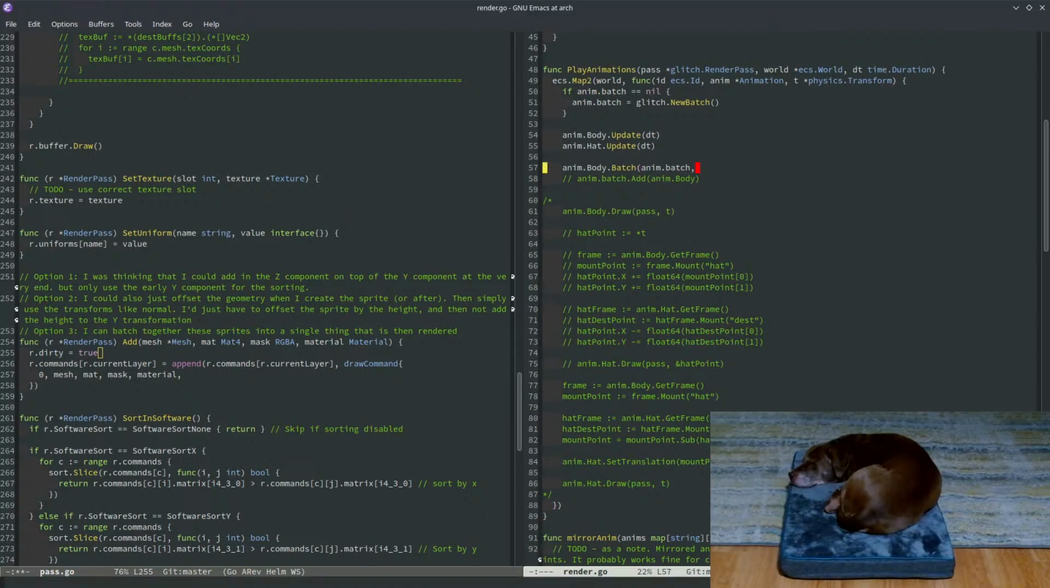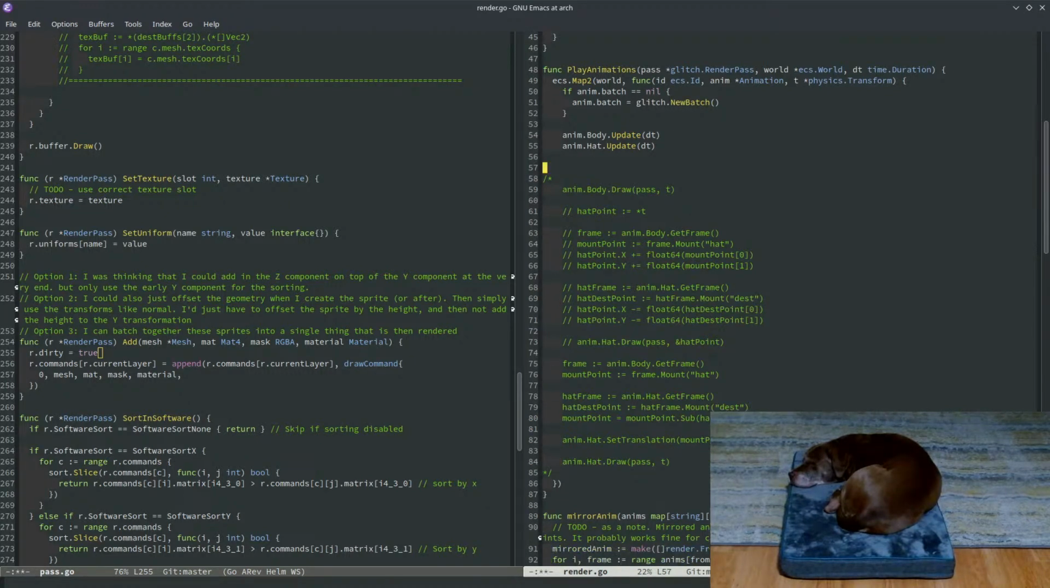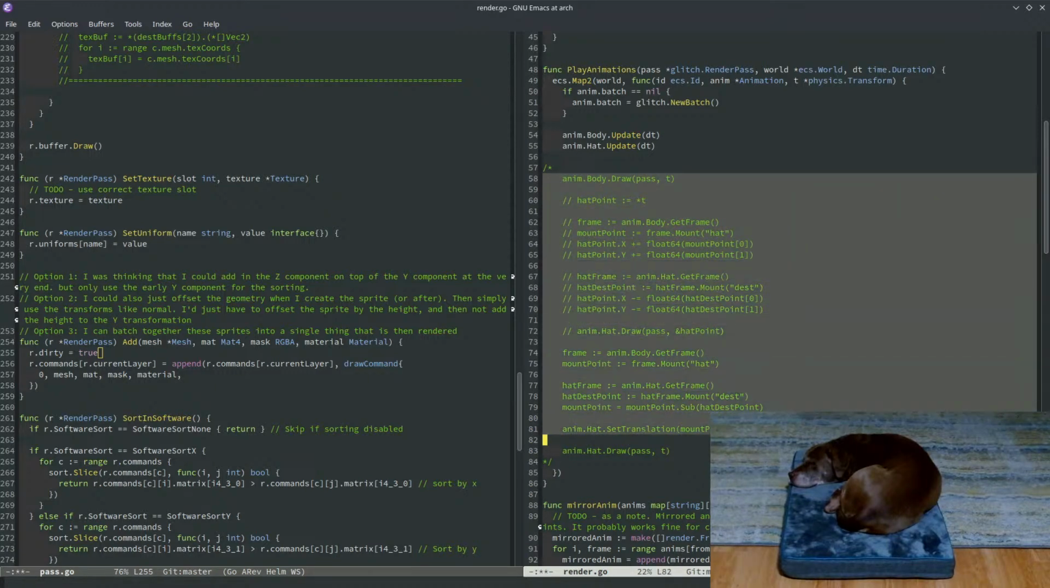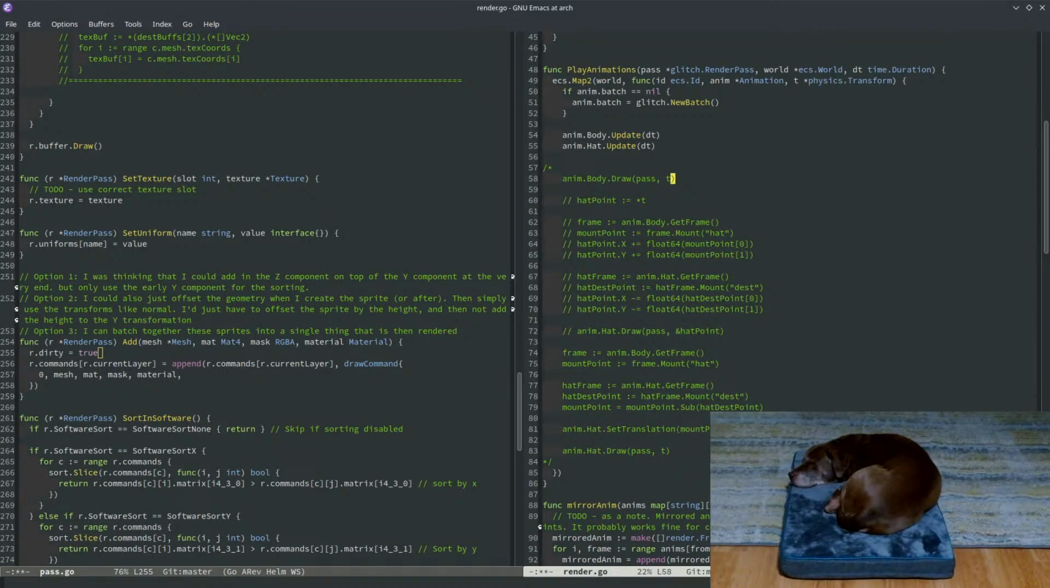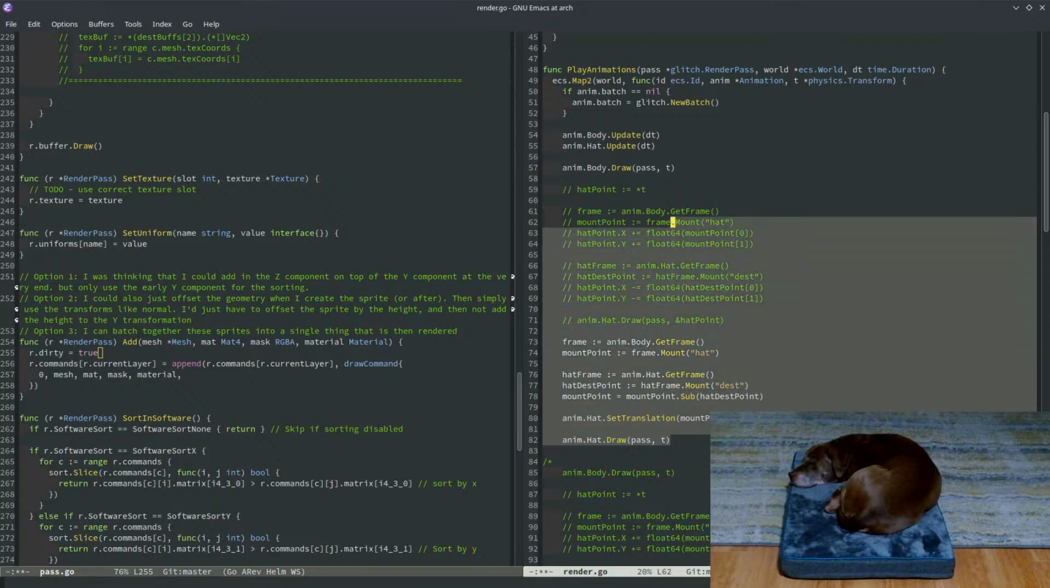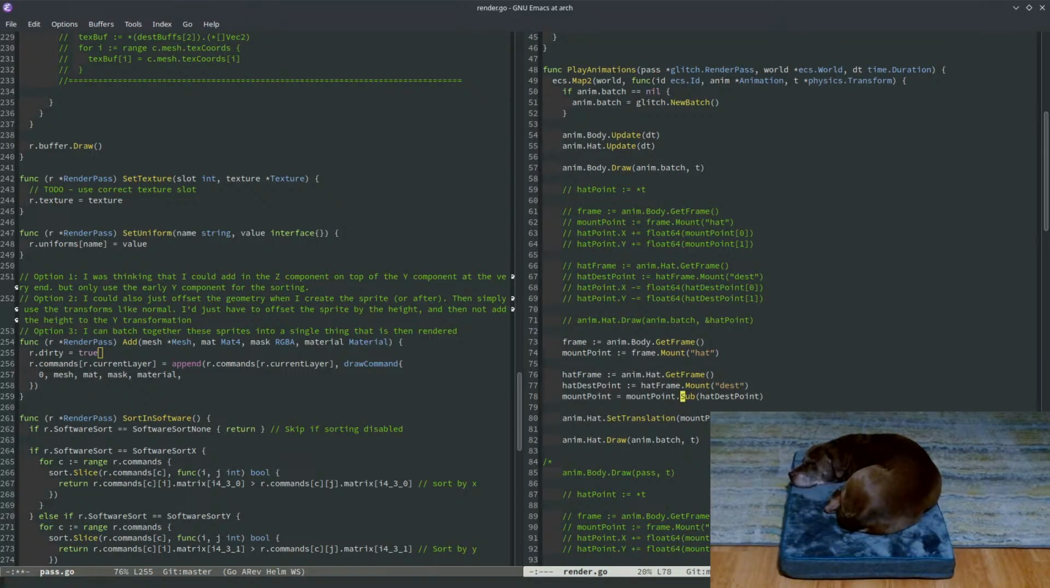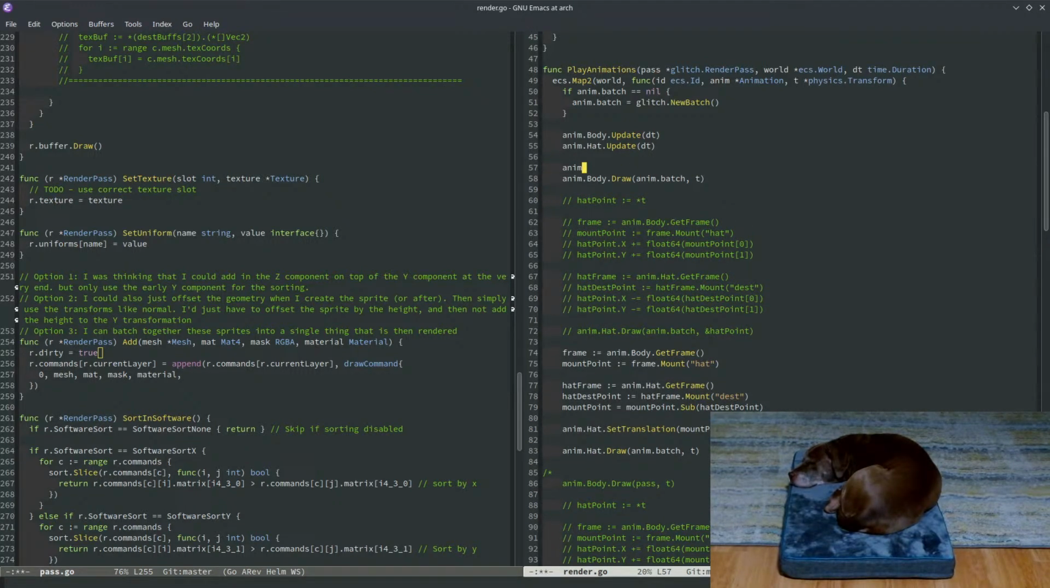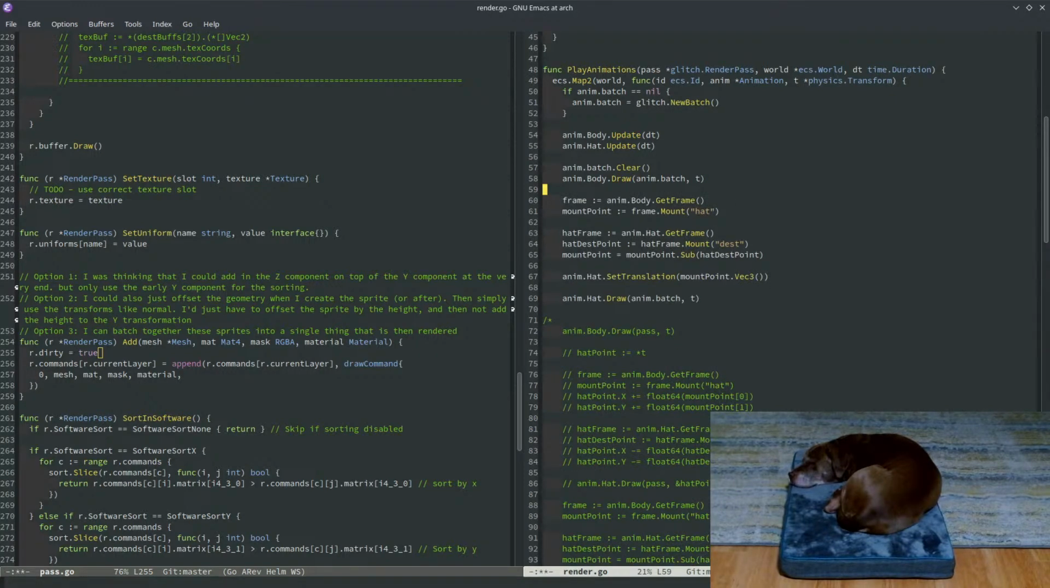Okay. Well, now what we can do is this. We can copy paste all of this, replace the word pass with anim.batch. We also need to do anim.batch.clear. We'll eventually move this out of the rendering loop, but for now that's what we're doing. This stuff was just old comments, so I can delete that.